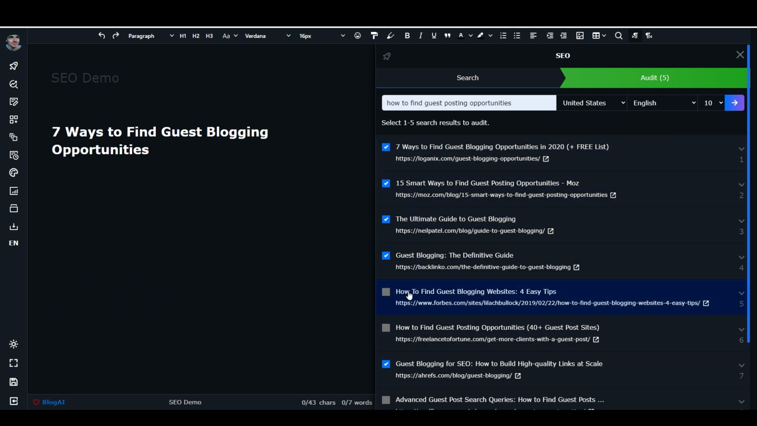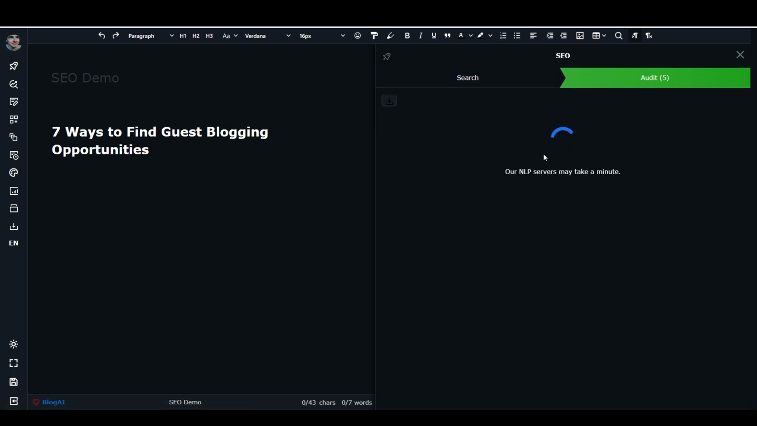Once I've selected my 5, or you can do anywhere from 1 to 5 to audit, then you just click on Audit over here. This is going to take a minute because it's going to analyze a bunch of things about the document. Mostly, it's going to look at which keywords are being used, both individually and in combinations. So you'll see that come up here in just a minute. Usually it doesn't take very long, but because I'm auditing 5 fairly long articles, it might take like a minute.